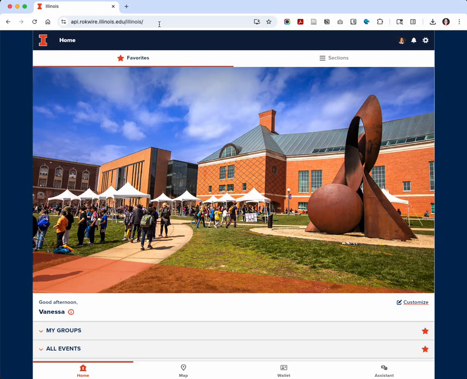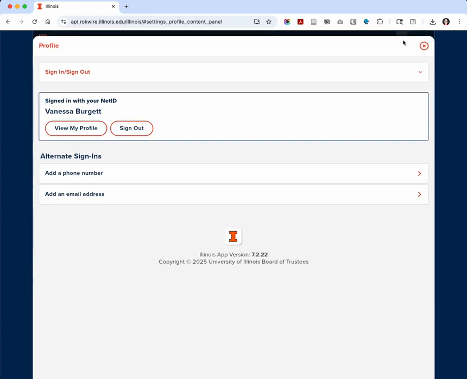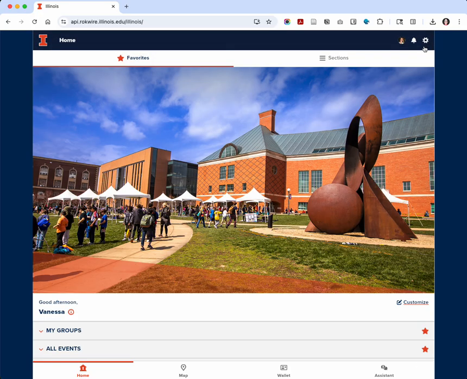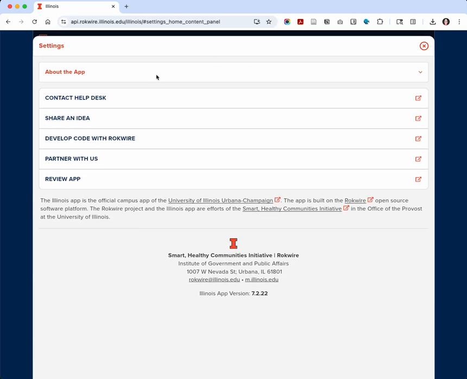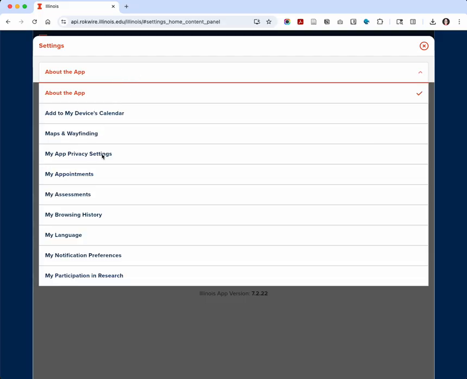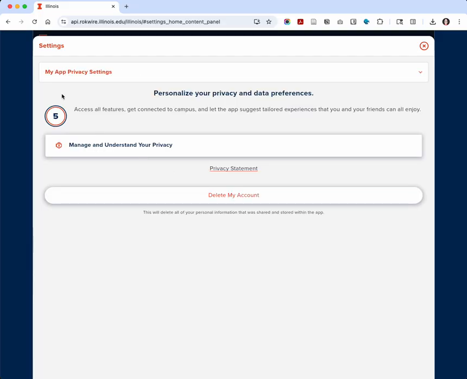The first time you access the app, you will need to go through a handful of onboarding screens. I have already done that. Group admins need to be signed in with their NetID under Profile, Sign In, Sign Out. And here you can see that I'm already signed in with my NetID. Admins also need to be at a privacy level 5. You can check your privacy level under Settings, and then going to My App Privacy Settings, and you can see I'm at a level 5 there.